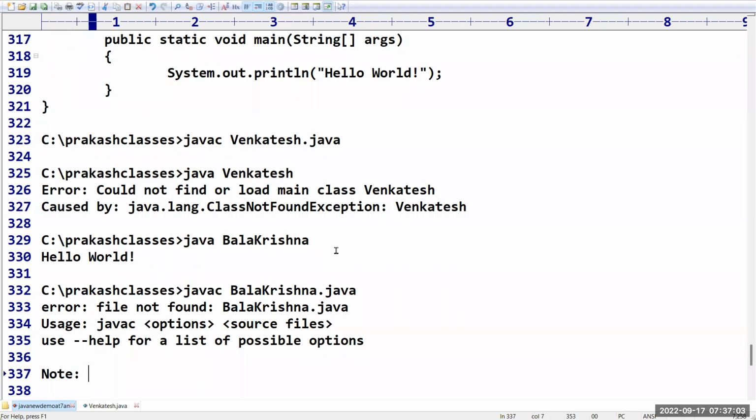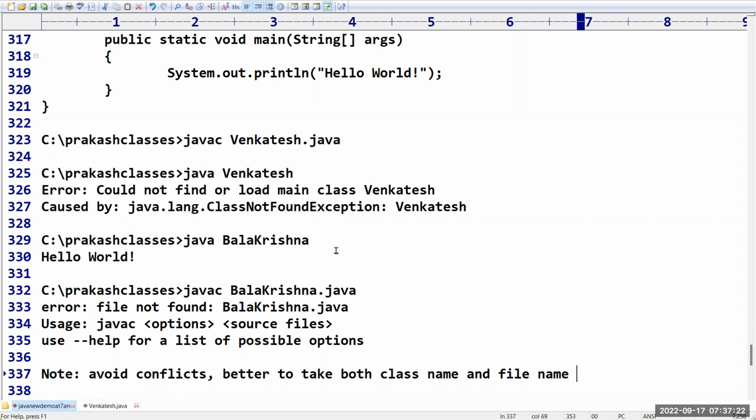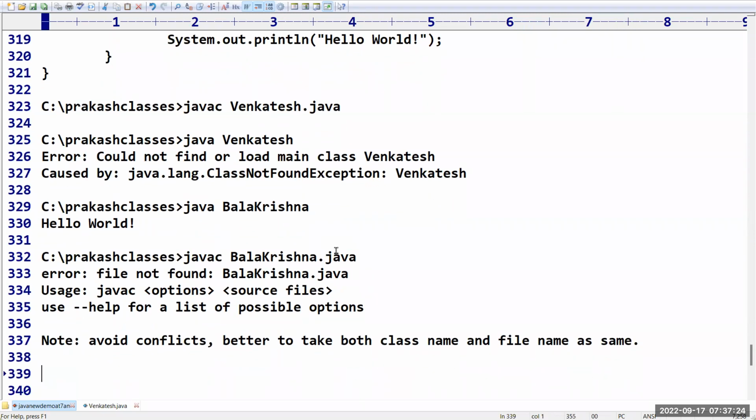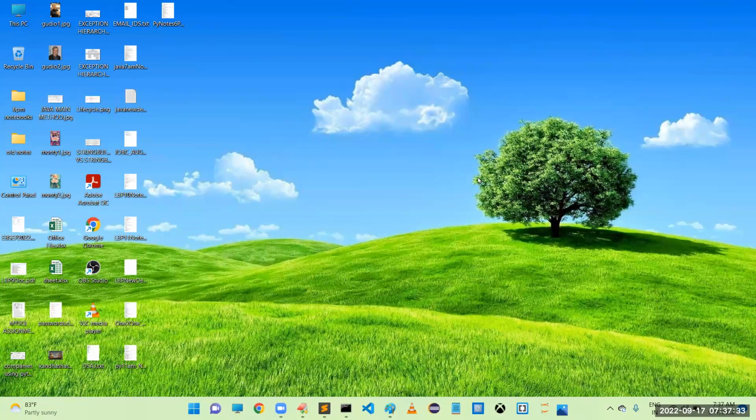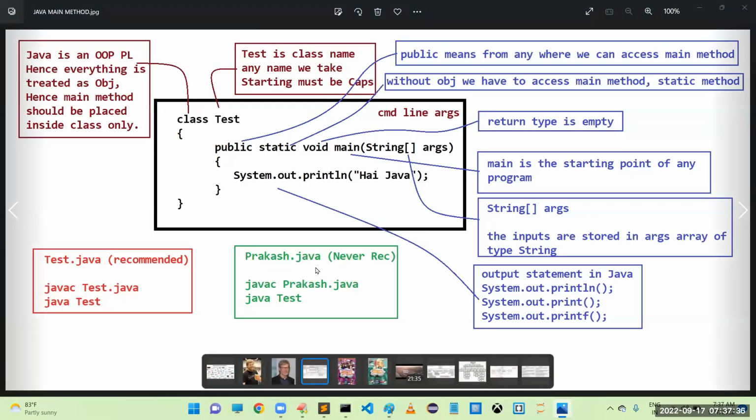That's why I am going to cover a small note, to avoid conflicts. To avoid conflicts, it is better to take both the class name and the file name as the same, so that it will benefit the user. So in the main method syntax, one minute, I have one diagram. Anyway, tomorrow I will explain this diagram, but just observe one point.